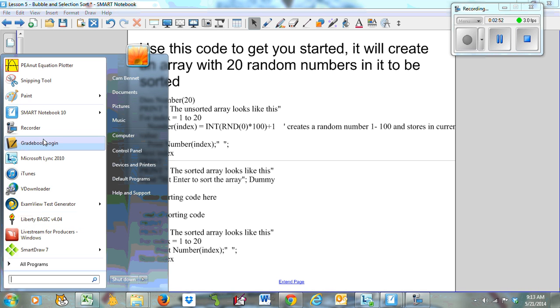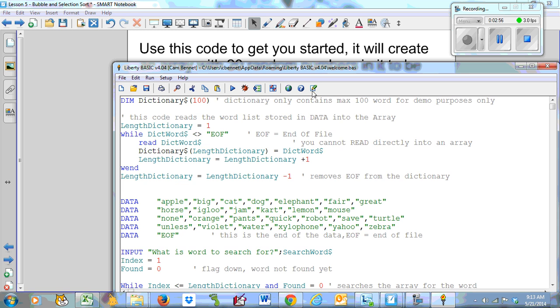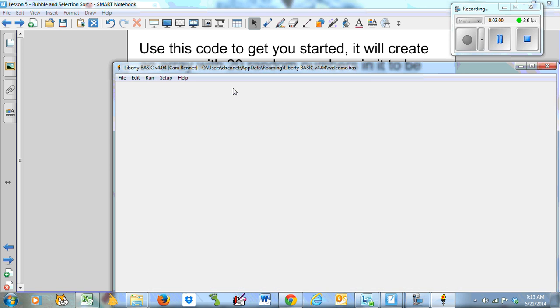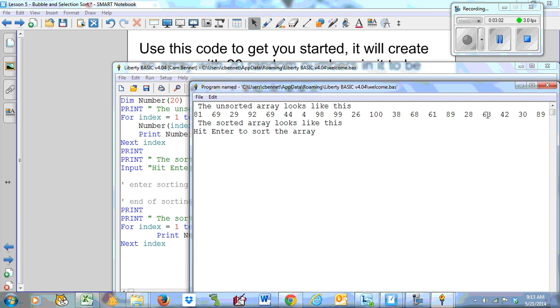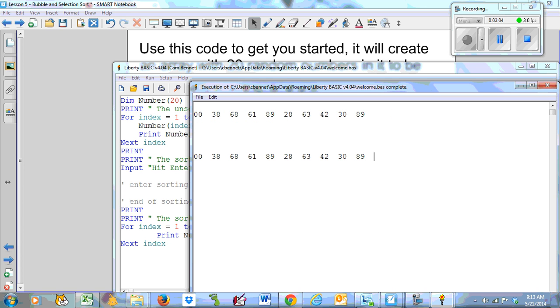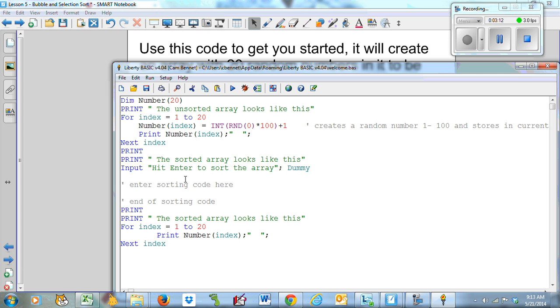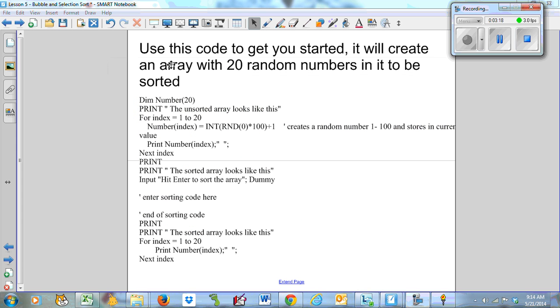Okay, so let's see how that looks in Liberty Basic. And there's the unsorted array. And when I hit enter, I should get the sorted array. Currently, I'm not getting a sorted array because I haven't sorted yet. So you need to enter the code in between here. Okay, if you haven't tried that, go ahead and try that again.